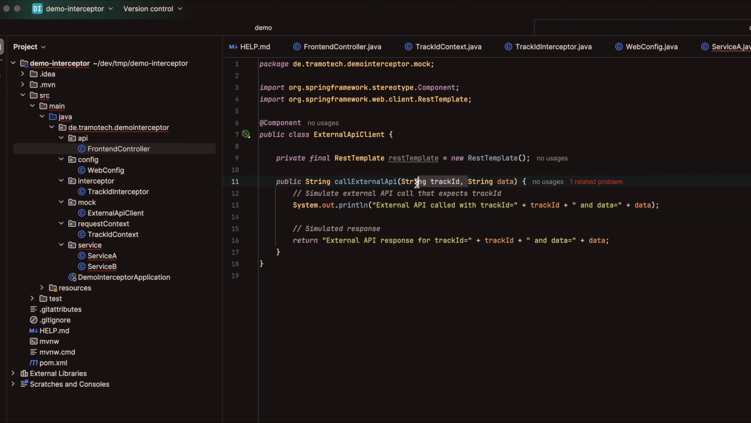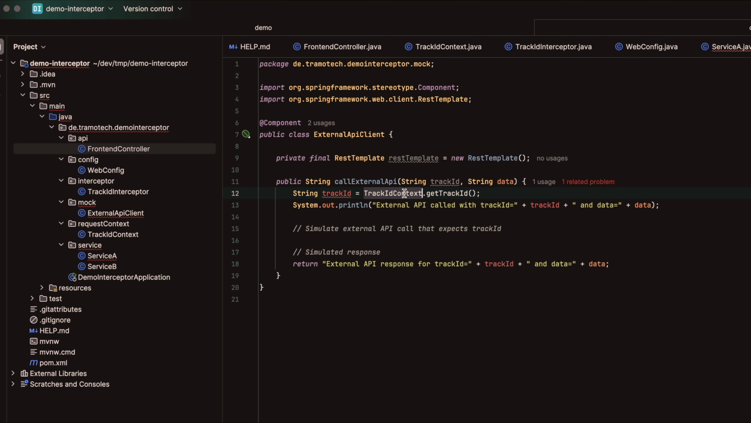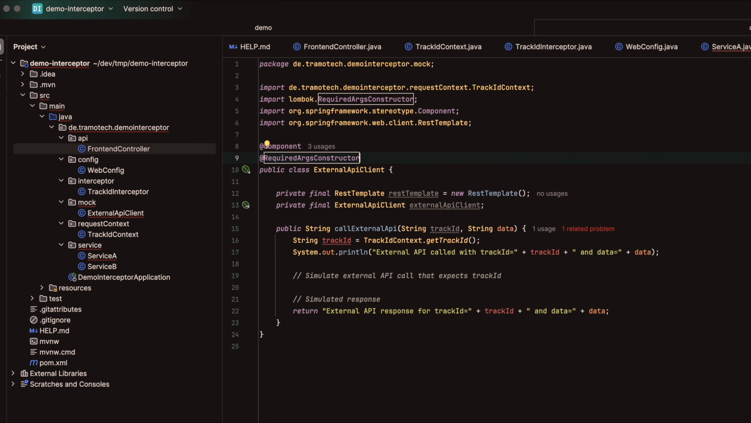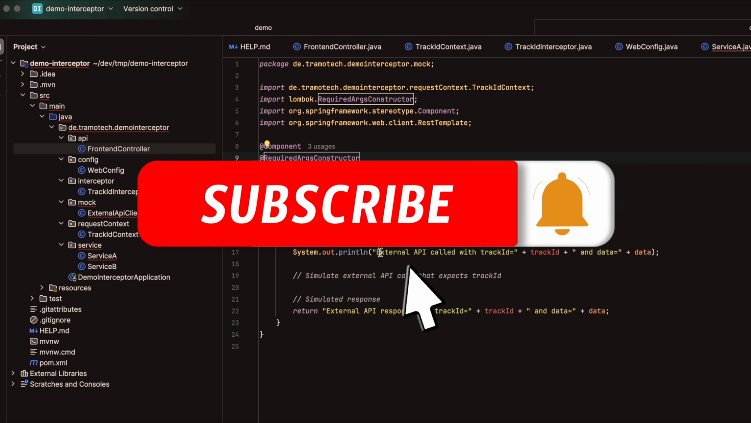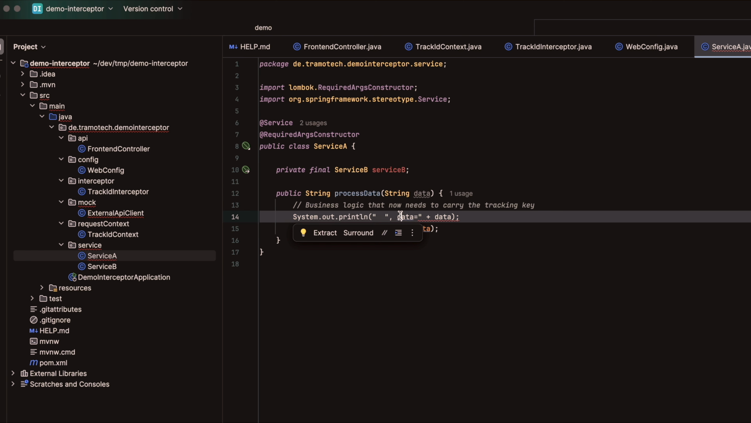Here we remove it from this call. Now we add this line. We have to inject this one. We need to add a constructor, so it will be automatically injected. And as you see now, our code is much cleaner. We don't need this information.